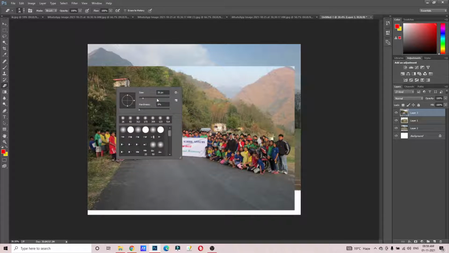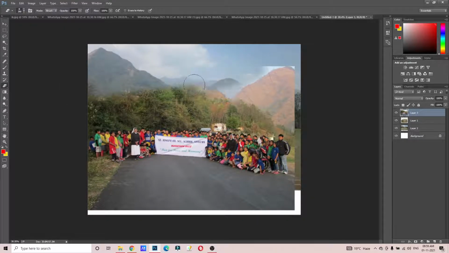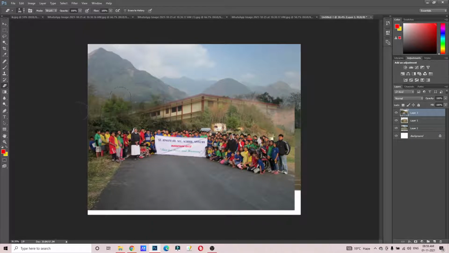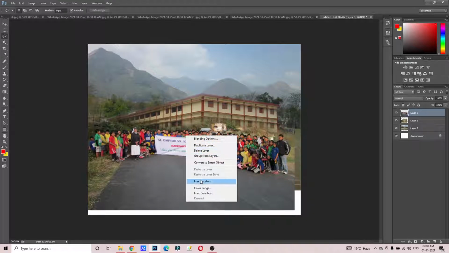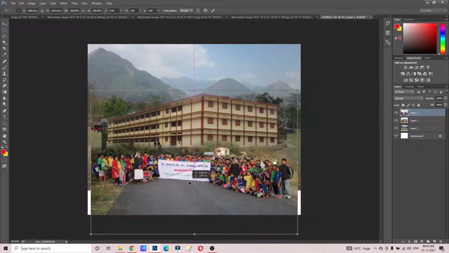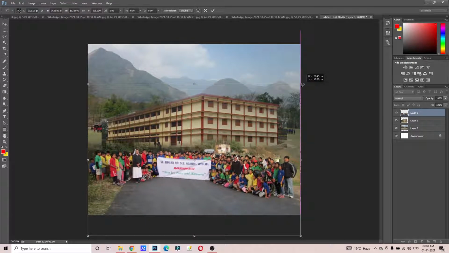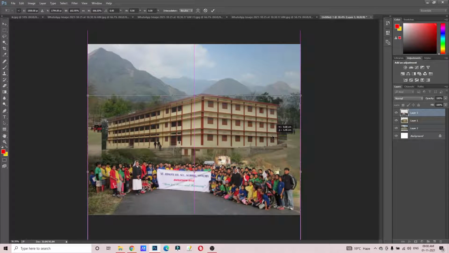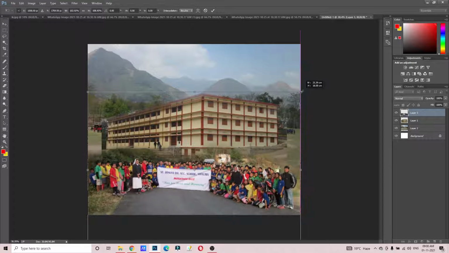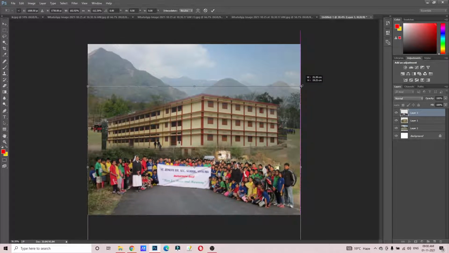So I'll just go to the eraser tool first and erase some part of the background so that the students are visible. So I removed some part of the background, and now I'll go to the free transform tool again and place the student. So here you can see that okay, it looks pretty good. The road also came over there. And press enter. So this is there.